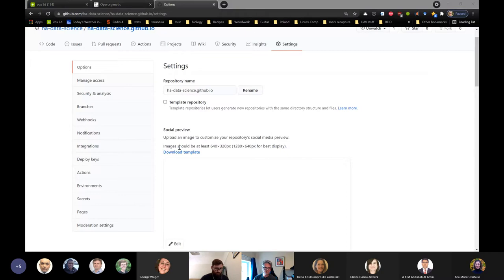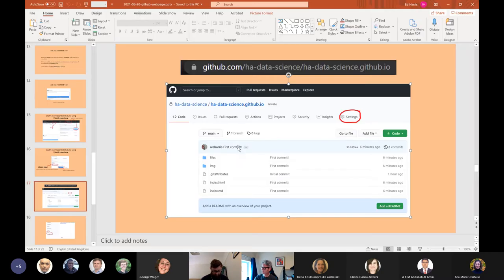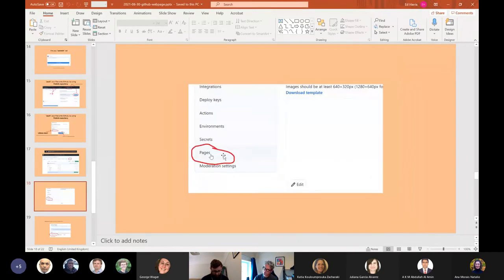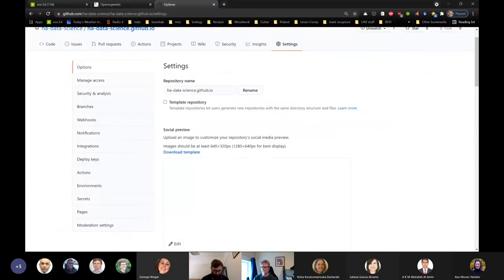What we're going to do here, though, is we're going to look at some specific settings. So if you go down to the pages section, this is where we tell GitHub. I see a hand. Anna, go on.